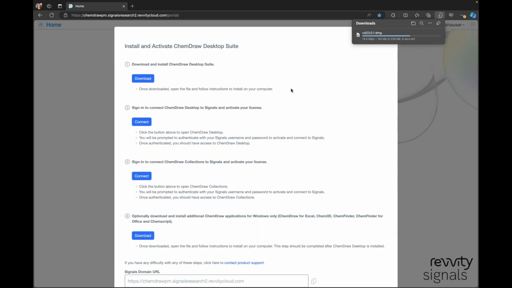Now, one important change that was made as part of the version 23 release is ChemDraw no longer requires administrative privileges to actually install. So this installer, you do not need those privileges, so you can install that on your device as long as you don't have other constraints added by your organization in terms of what you can and cannot install.